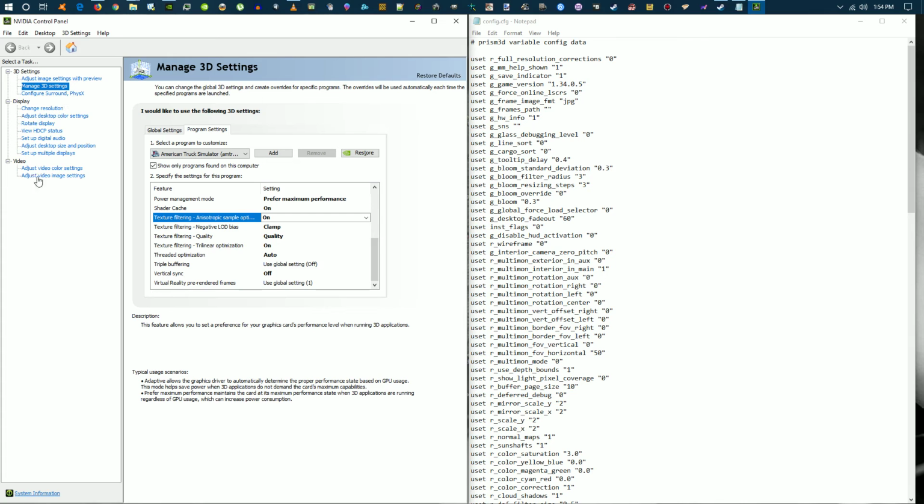None of the other stuff here do you have to change unless you just want to change color settings or your resolution or whatever. Technically you don't have to do anything there other than manage the 3D settings. Once you're done with that, we're going to jump over to the config.cfg file.